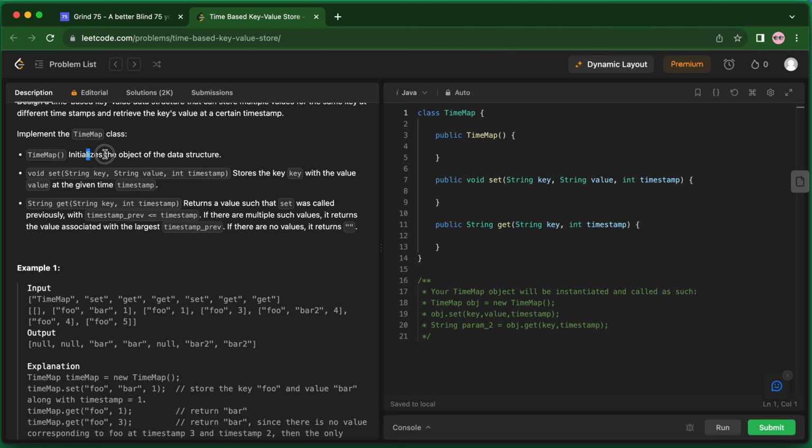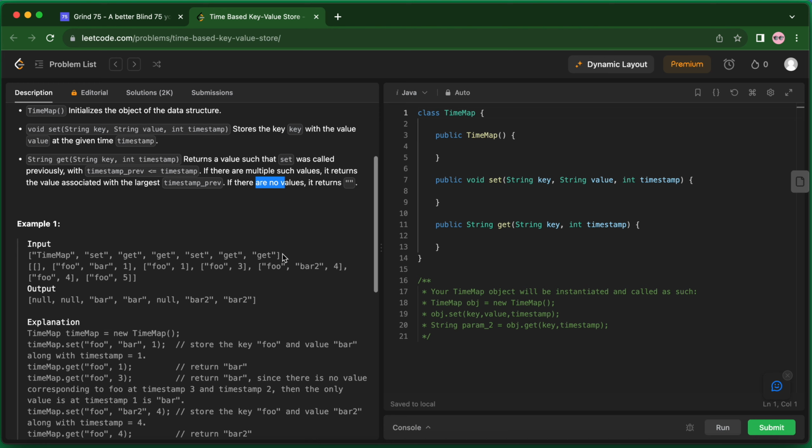TimeMap initializes the object of the data structure. Set stores the key with the value at a given timestamp. So they're not only associating the value with the key but also with the timestamp. Get, with a key and timestamp, returns a value such that set was called previously with timestamp_prev less than or equal to timestamp. If there are multiple such values, it returns the value associated with the largest timestamp_prev. If there is no value, it returns empty.